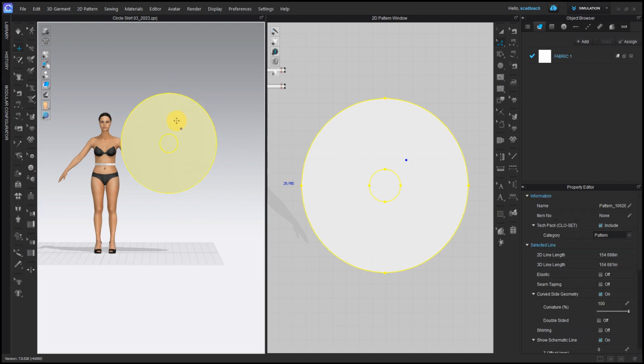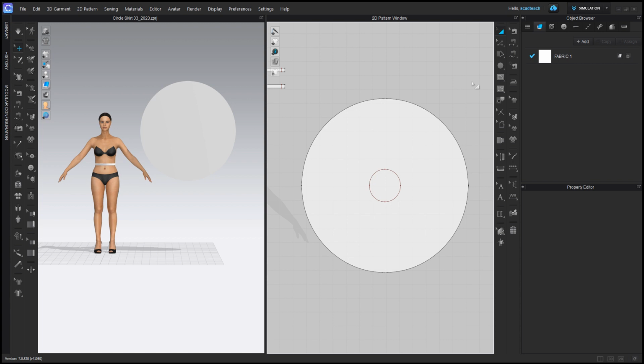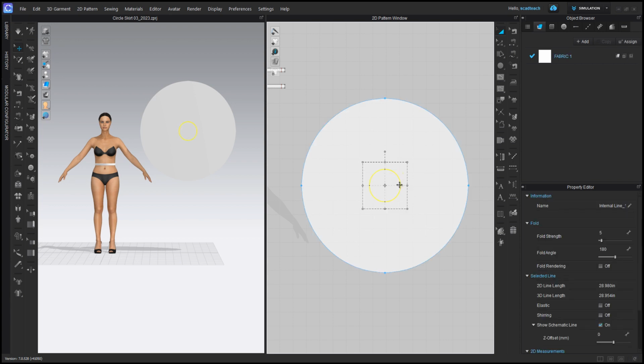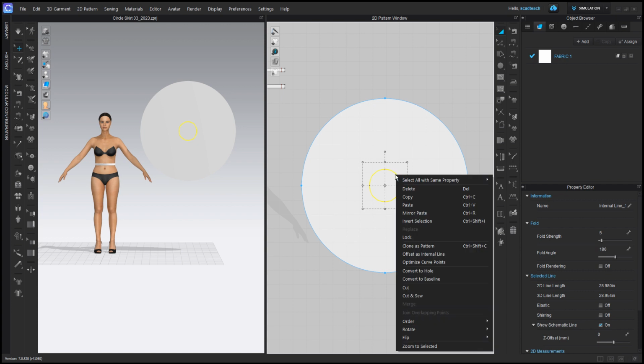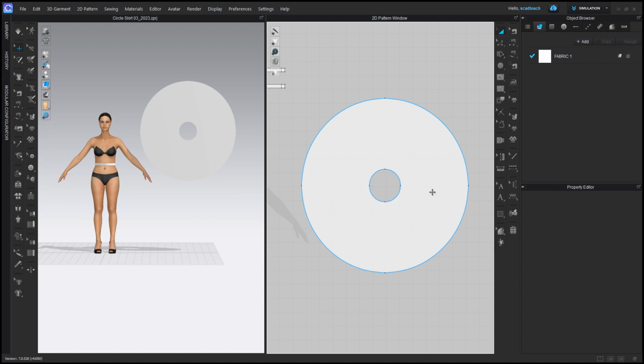You can see right now we just have a solid ellipse and there's nowhere to fit her waist into this garment. So I'm going to get my transform pattern tool. Make sure nothing is selected. You can just click anywhere out in space. Select the internal circle that's sitting in the middle here. Right click on one of its edges and choose convert to hole. That cuts a nice hole out of our circle skirt.